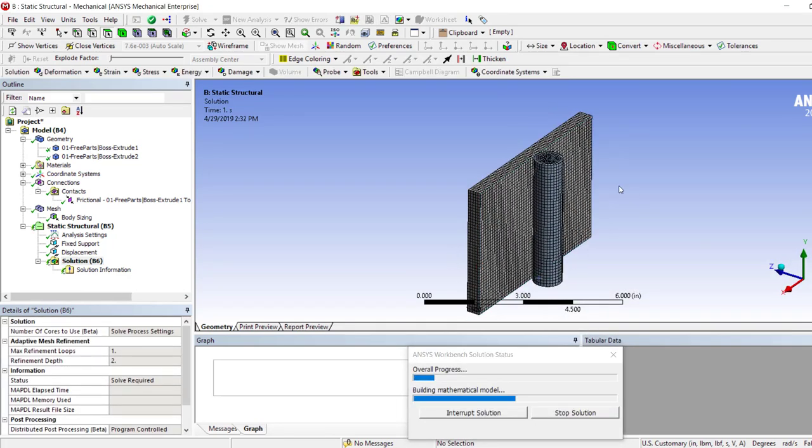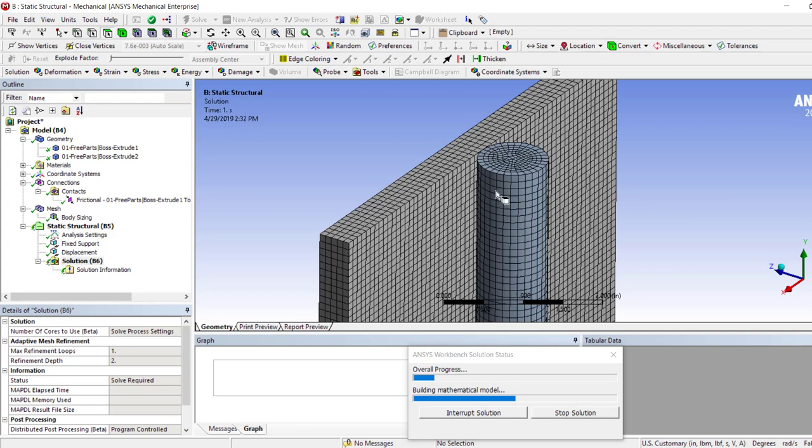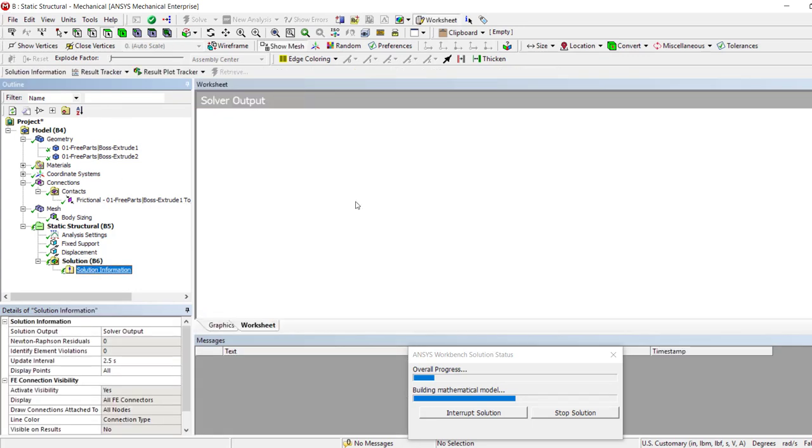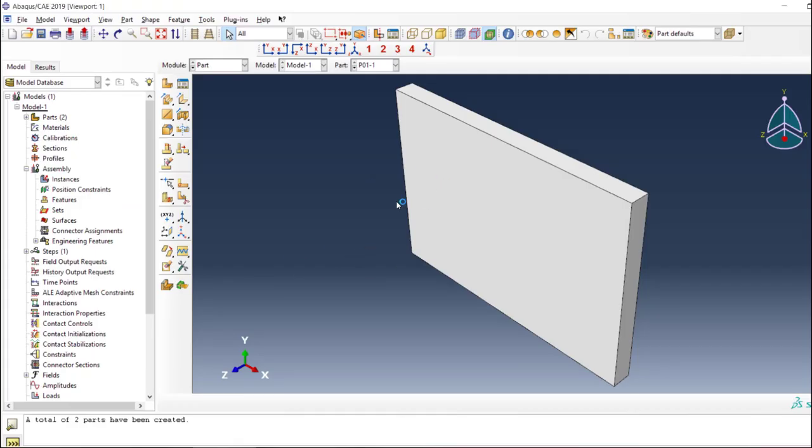You see that meshing was really quick, and it's going to take some time, so let's pause it and we will resume when we are here again. In Abaqus it's a little bit different than Ansys.